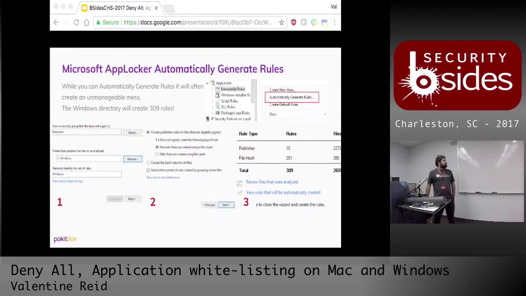All right, so then you could automatically generate rules. That's another option. So I'm going to walk you through in screenshots what that looks like. You click that little button and you get that window and you select, say, the Windows directory. We're going to create publisher rules for the digital signatures, and then reduce the number of rules created by grouping similar files. And then you get 309 rules.